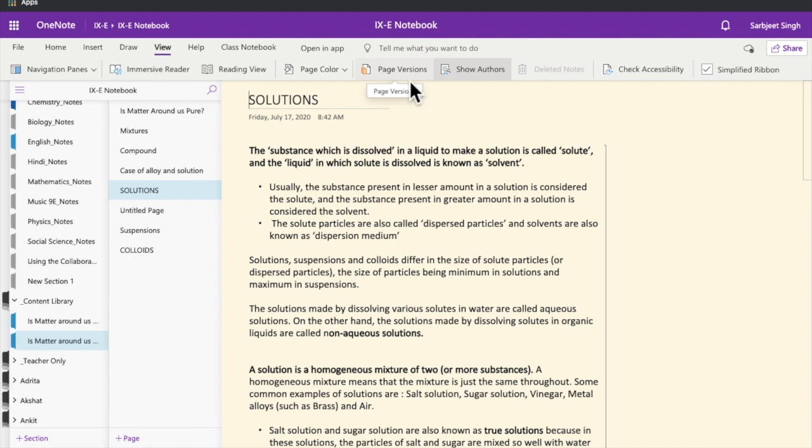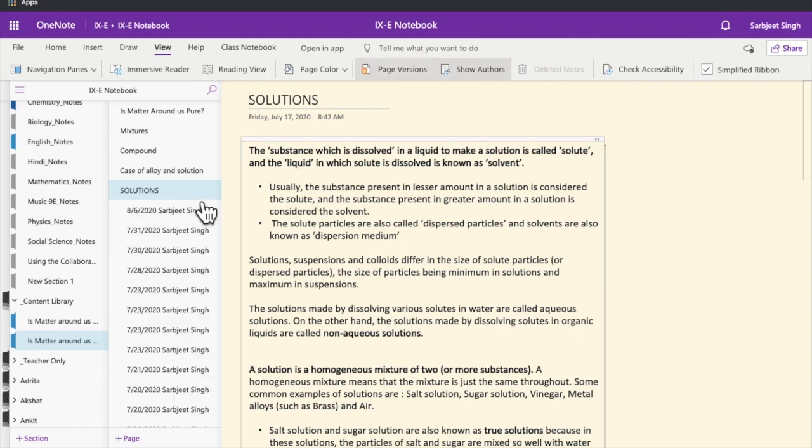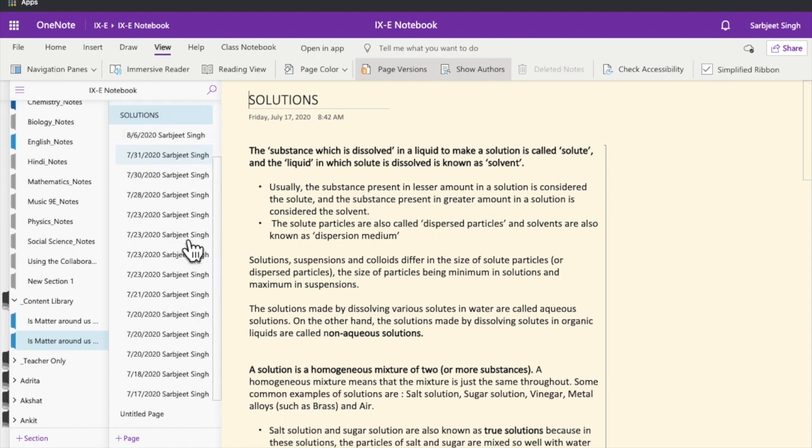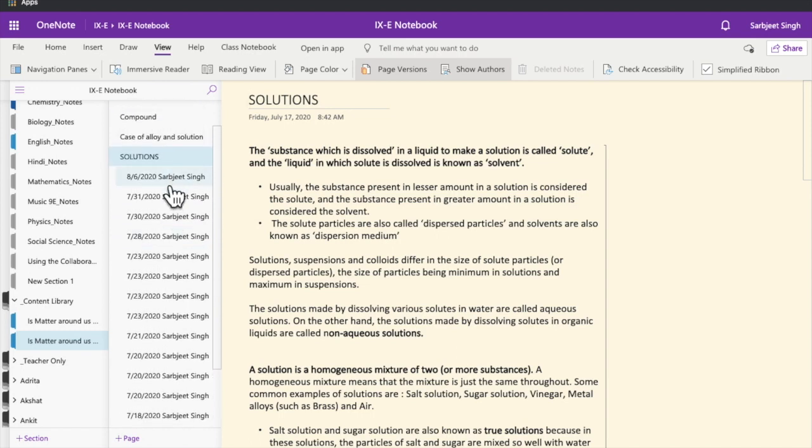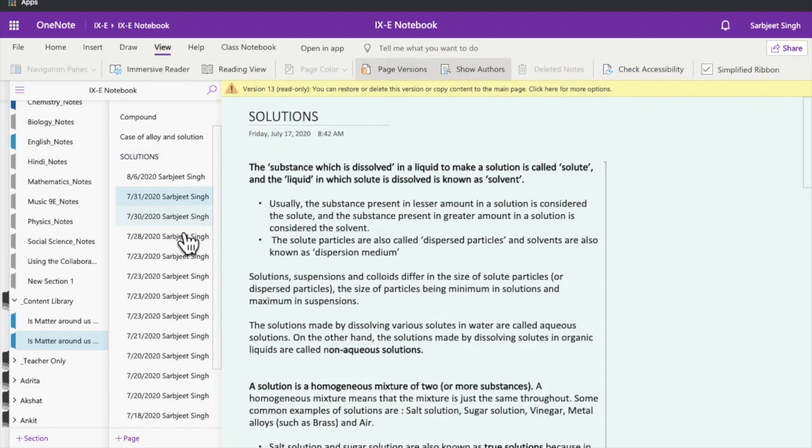So what you can do is you can switch to previous versions. Say for example when I click on versions, it will show me all the versions, how many times I edited this particular page solution. So if I want, I can switch to any version. All the dates are mentioned. If I click on this particular date, that particular page will appear. If you want to switch to that particular version, there is an option to restore that version.